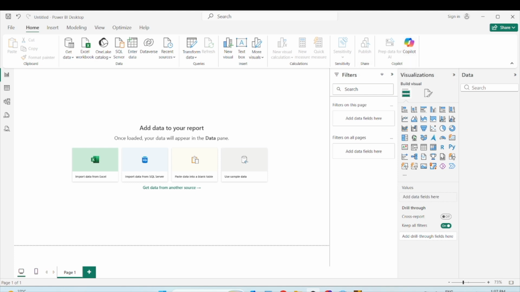Secondly, on the extreme right hand side, you can see the data panel. Any data which will be imported would appear under the data panel. Then we have the visualization panel. So from here, you will be able to select any visualization which you want to create and also change the setting for a particular visualization. Next, we have a filters panel. So here, users will be able to apply any filter which is required.